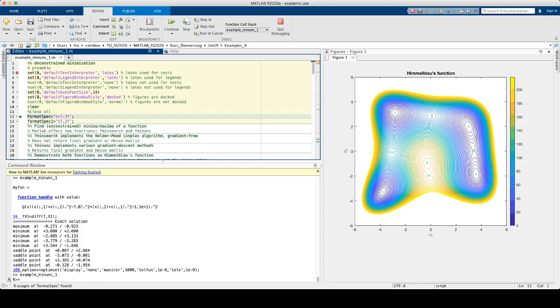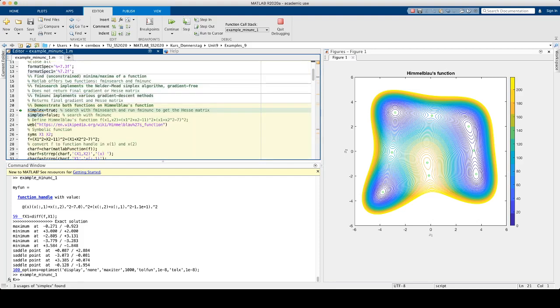We are going to demonstrate the numerical minimization or maximization of a function, in this case a function of two variables. Matlab offers two different functions for unconstrained minimization. They are called fminsearch and fminunc.